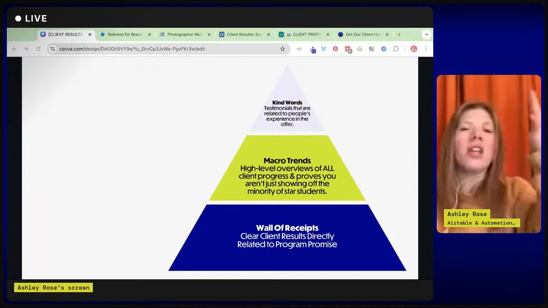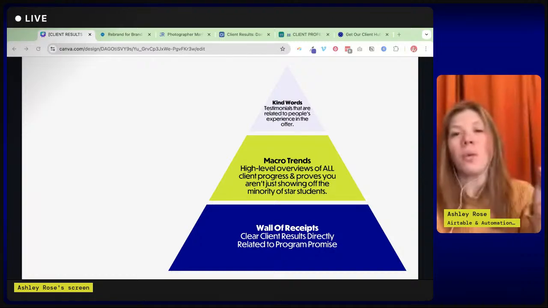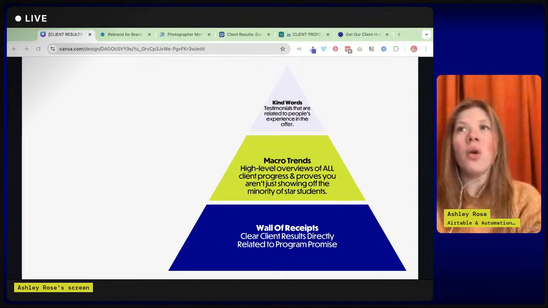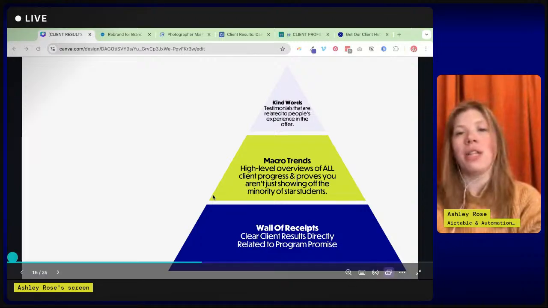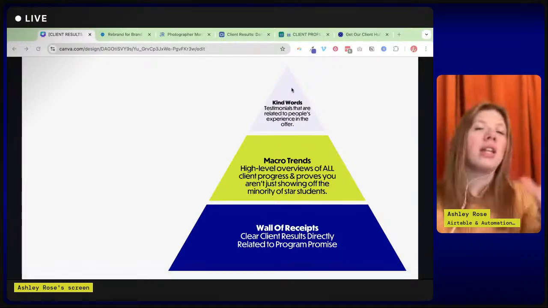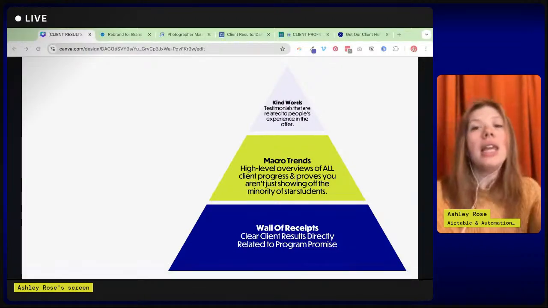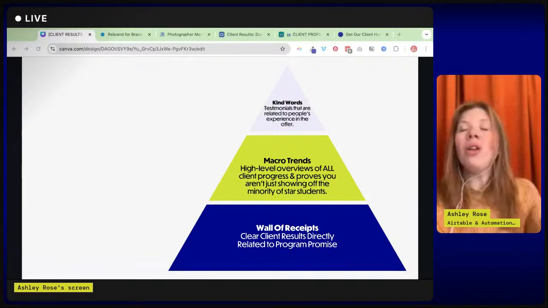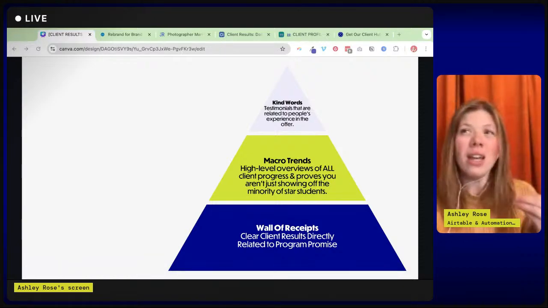And then finally at the top, just kind of nice sprinklings, is kind words. Most of the people that I know are just rocking with the top of this pyramid. They just have their cute little Slack screenshots or the Instagram DMs that say something like, yay, booked my first client. But we don't have any actual tangible data around that. And it's just not the vibe. It's nice to have.